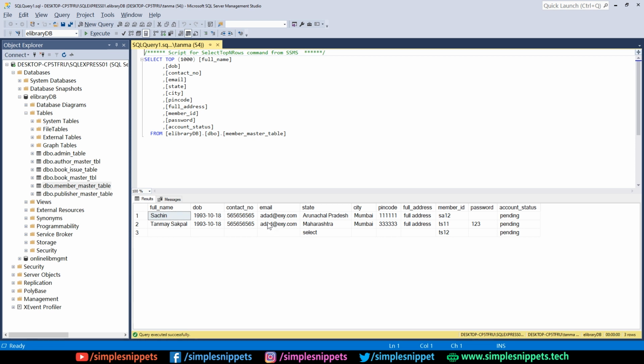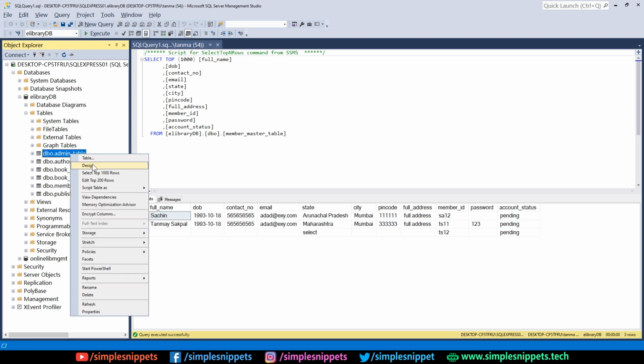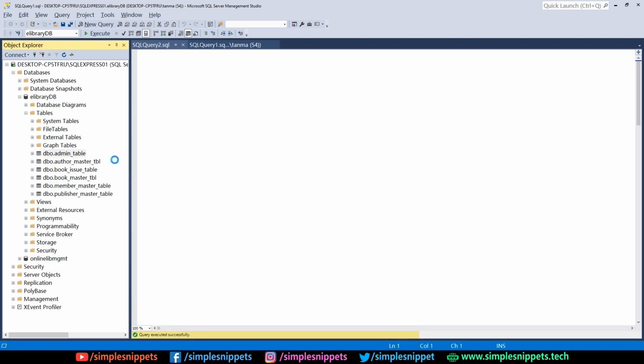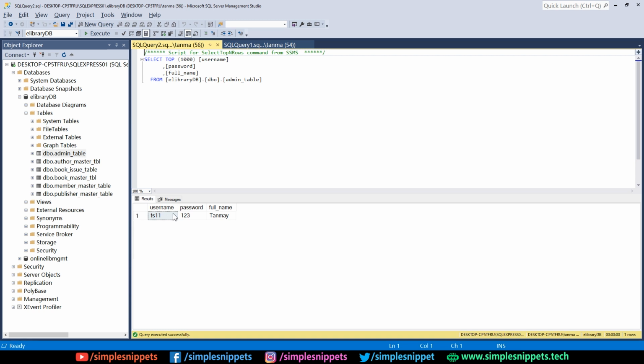But now what we will do is log in a regular member. Let's say we want to log in with Tanmay Sakpal. Here you can see the member ID TS11 and password 123. So we're going to use this to log in this regular member, and we are also going to use the admin login. For admin, I've created a separate table, and if I select values, I can see that I've added 1 user.